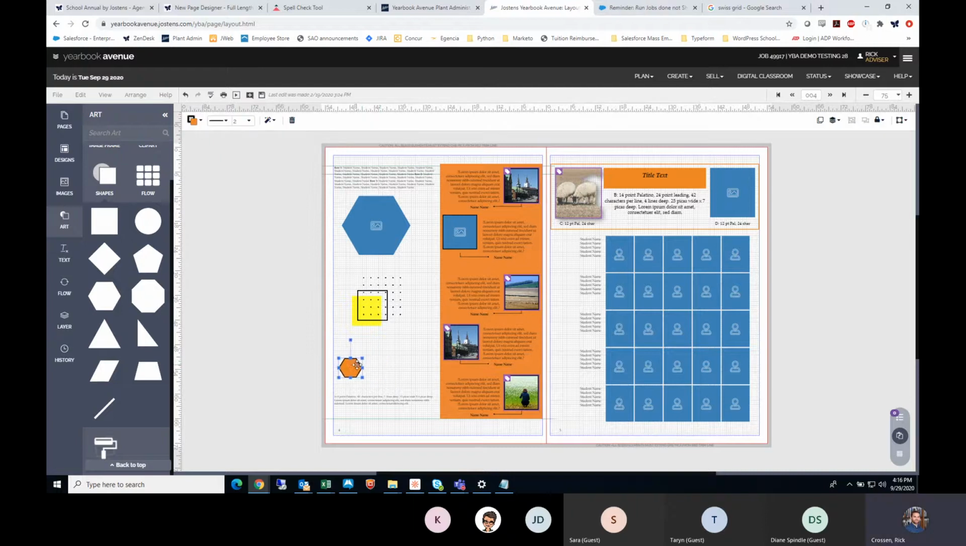Maybe I wanted to use the duplicate tool over here. I could duplicate it on the page. And a couple other things you can do is if you select multiple elements, there's two ways to do that. You can click and drag over two things that selects them both, or you click one and then you shift click another. That'll also select both.